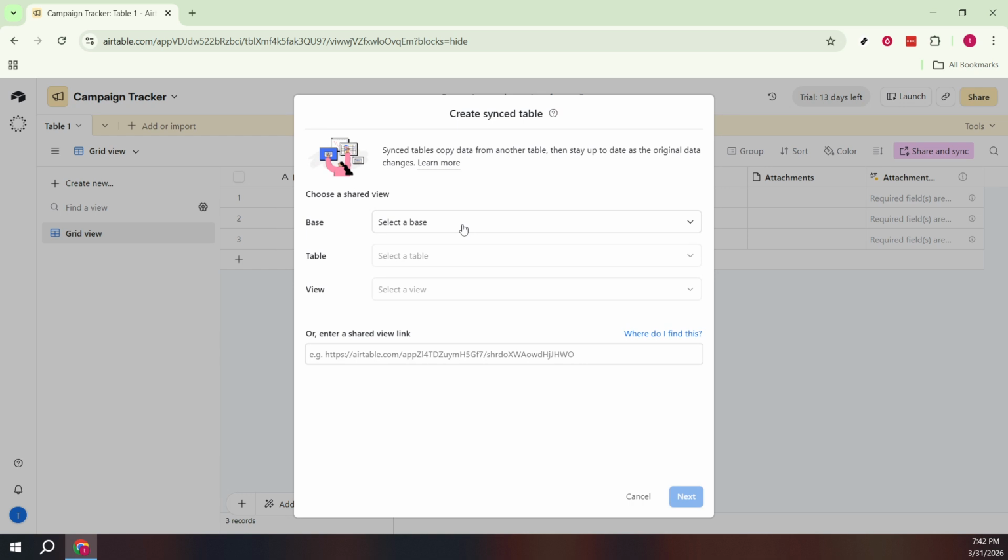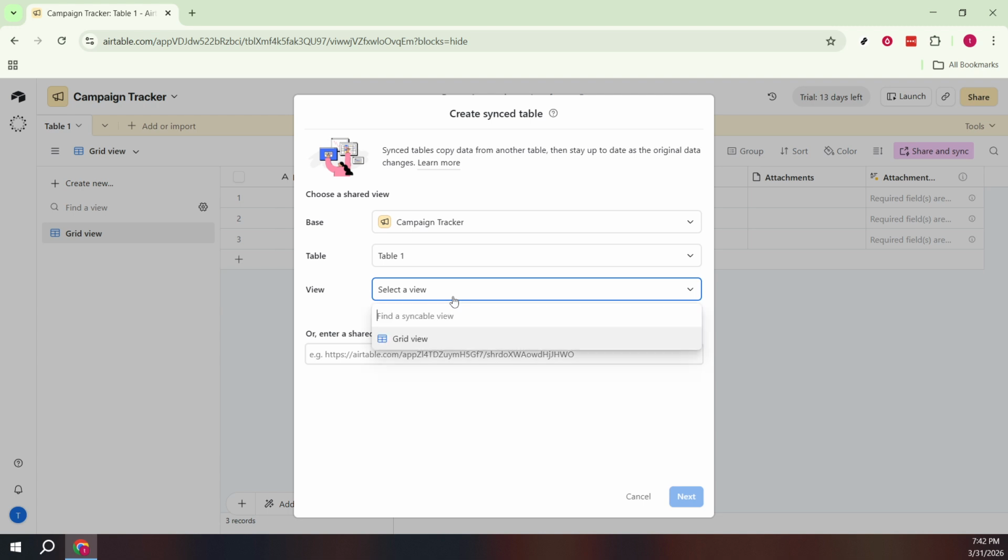Next, choose Select a base and pick the source base that contains the records you want. If you don't see it, make sure you have access to that base. You can't sync what you can't view. Then choose Select a table to specify which table in that source base you want. After that, choose Select a view. This is a powerful filter.